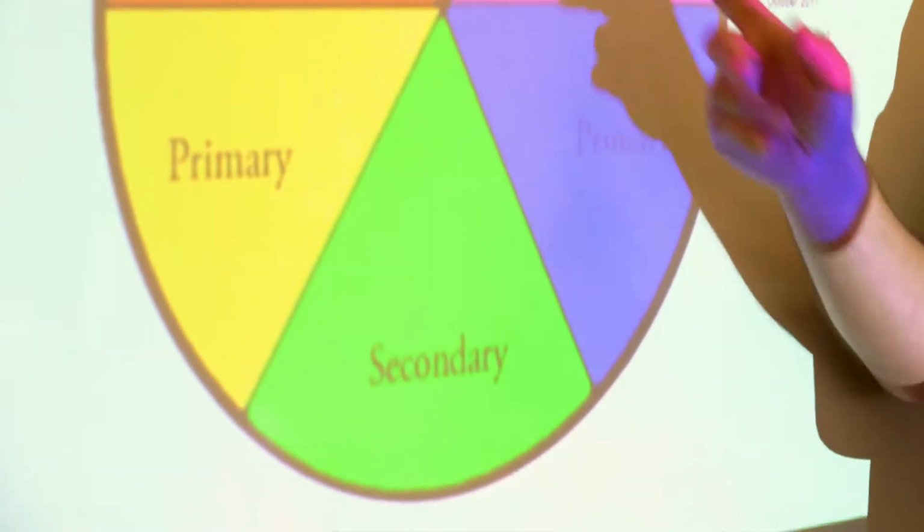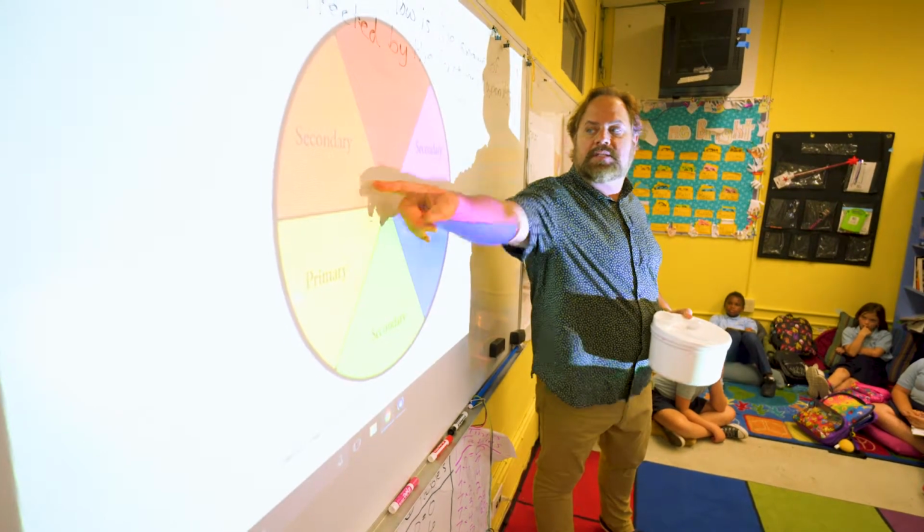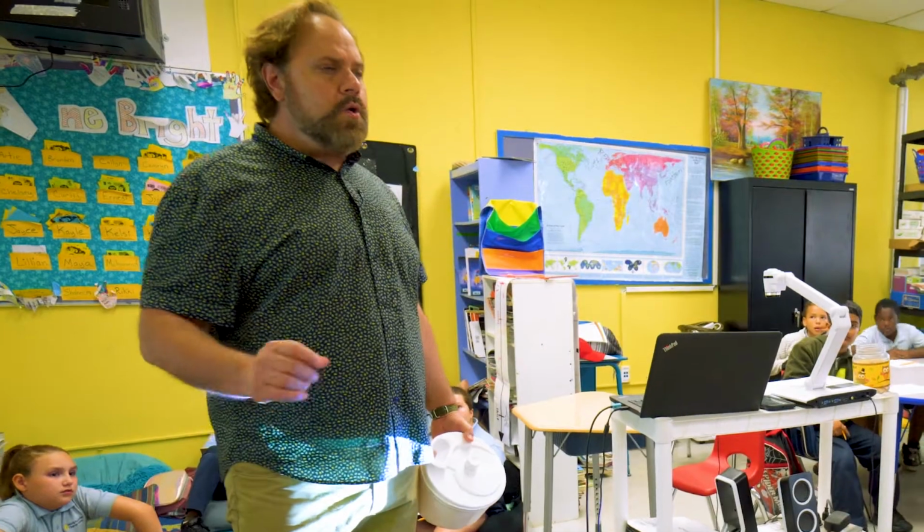To intro, we talked about primary and secondary colors, blue and red and yellow. And then if you mix them, you get these secondary colors in between. Who can name the secondary colors for me? Purple, orange, and green. Excellent.